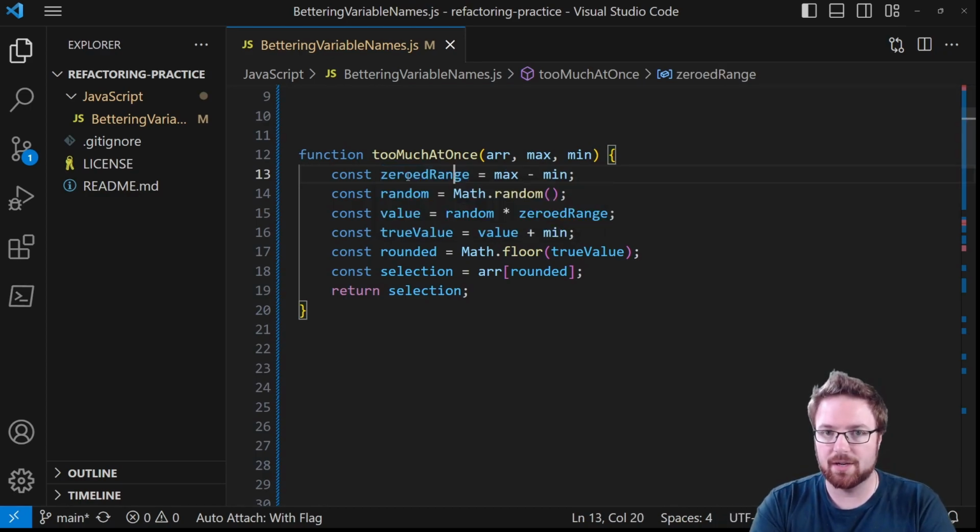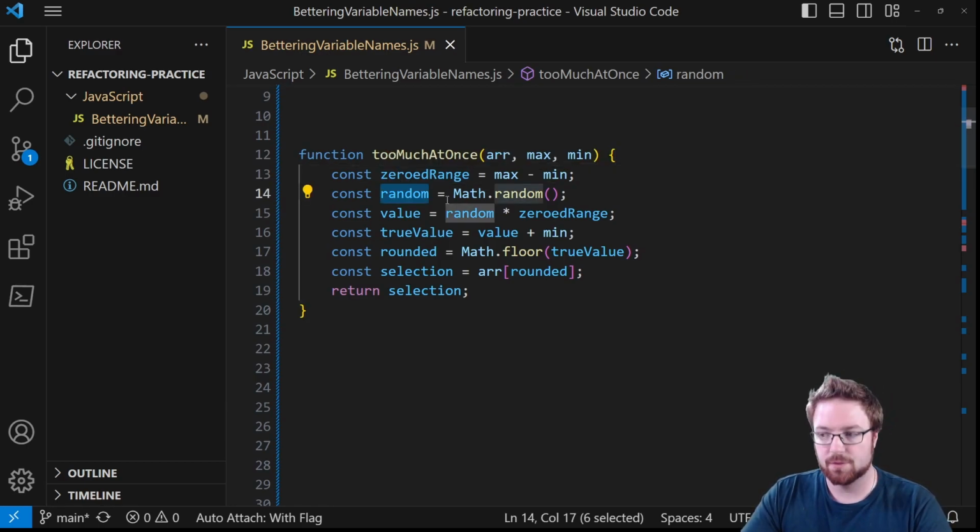So this is really a zeroed range. It's important to note here, zeroed range is not the only potential good name for this variable. It's the one I thought of, but it's entirely likely that you could come up with a different name for it that also is a good name. It's always important to remember with programming that there are tons of ways to do any given task, not just one. Now we've got our zeroed range. So we're on to random.